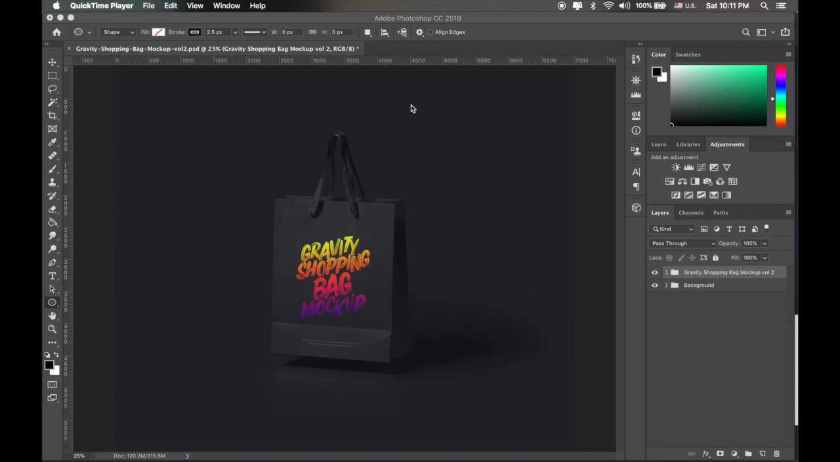So in the lessons that I have here for you, there's a product mockup template that you can download. It's a little bit of a larger file, so it might take a minute or two to download. But once you have this open and ready, let's take a look. What we're looking at is a product mockup of this shopping bag here.